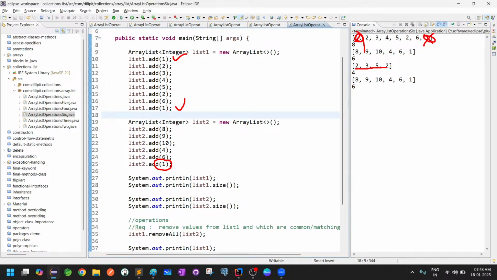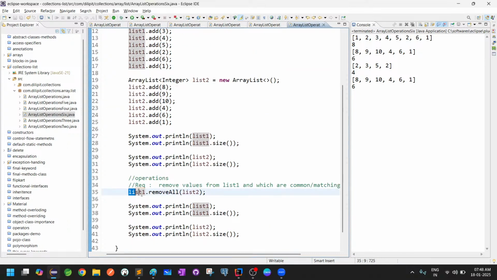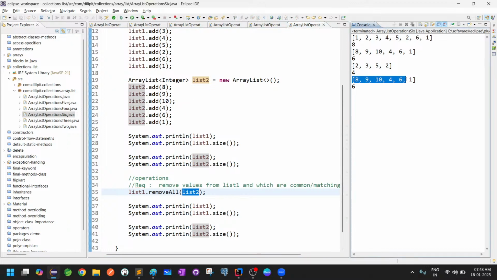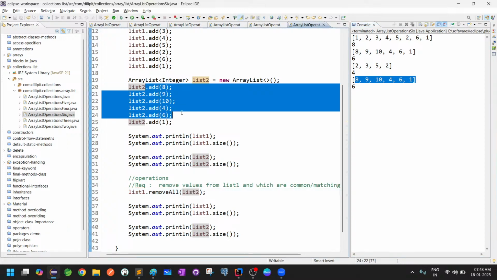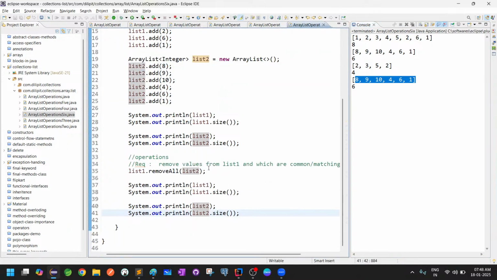If you see the result array, at list 2 level, nothing happened. You have not done anything on the list 2. You have done the real operation on the list 1 level. List 2 you just took as a reference and just matching. That's all. But a real operation did not happen on the list 2. That's why list 2 still has the same values 8, 9, 10, 4, 6, 1. So this is how the removal method works.